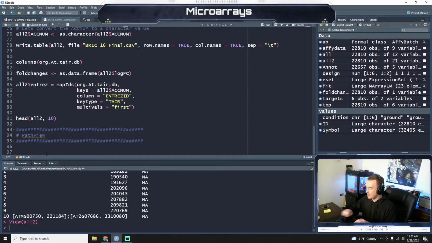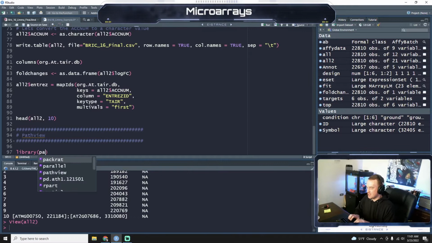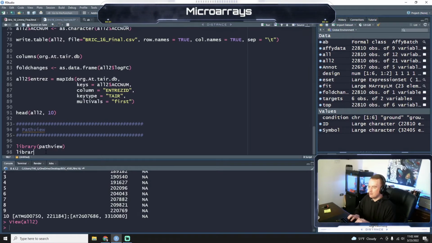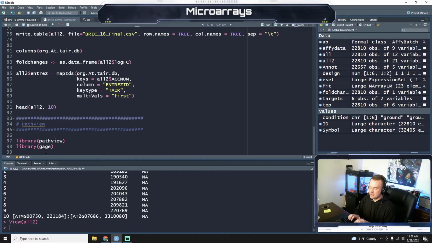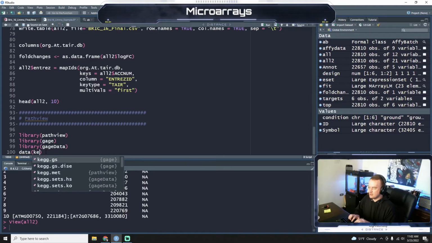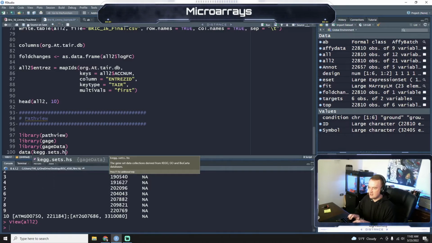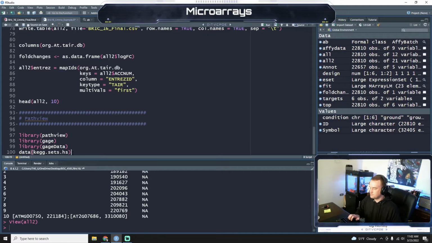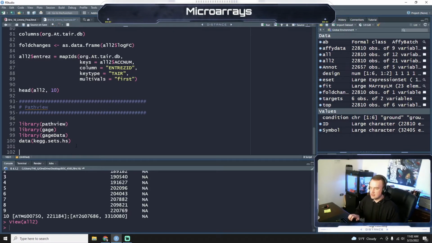Okay, so we already called this PathView, and that's a good name. We have to load a couple more libraries for PathView. We're going to load one called PathView. We're going to load one called gage, which is generally applicable gene set enrichment, I believe. And then one called gageData, which is just some associated data. And then we're going to take from that gageData kegg.gs. So let's quickly run these and load them.